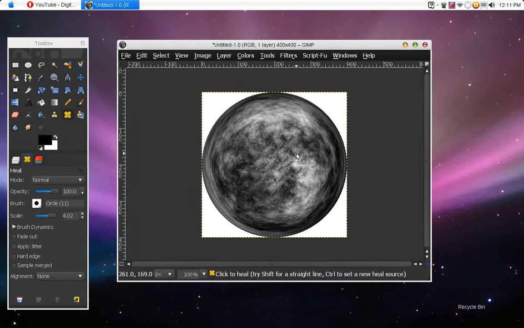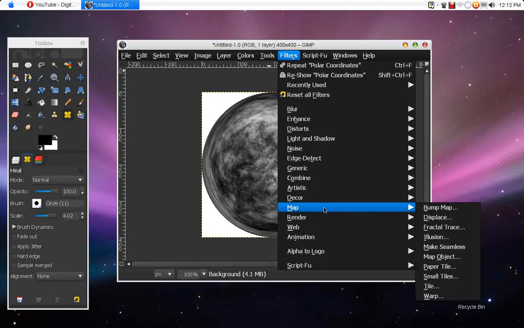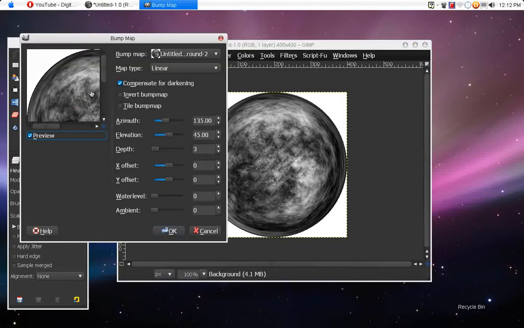And then go to filters, map, bump map. Go down here to elevation and put it all the way up, and then move the depth up to at least 50. You can go all the way to 60, but it looks kind of dark, so I keep it around 50, 55.